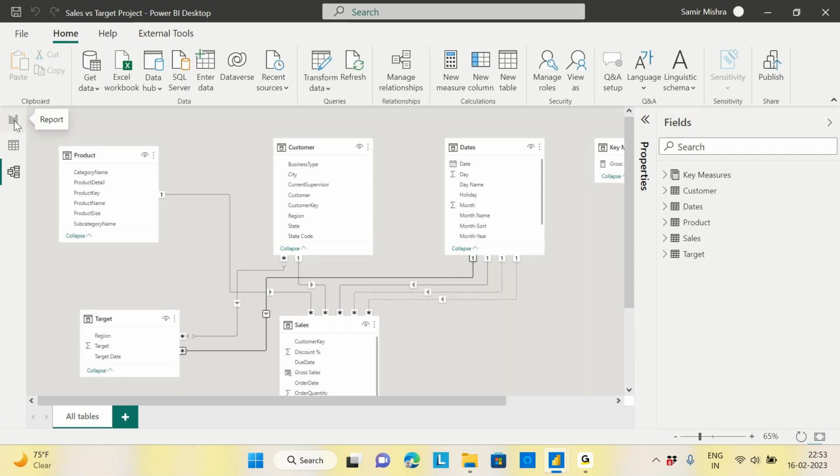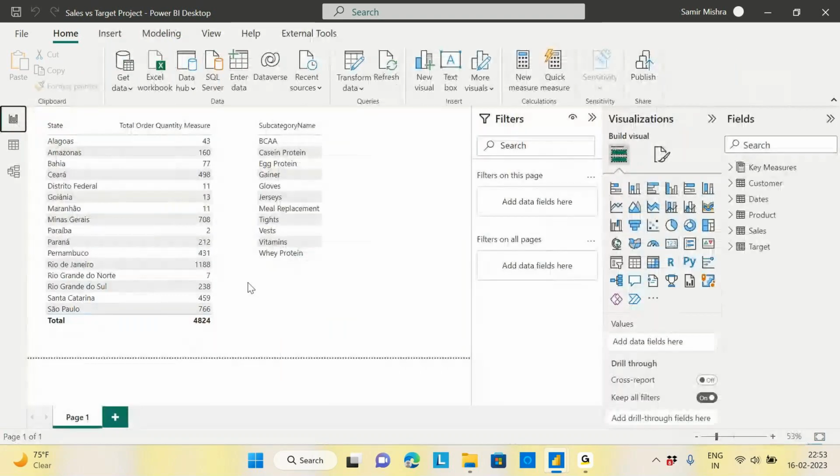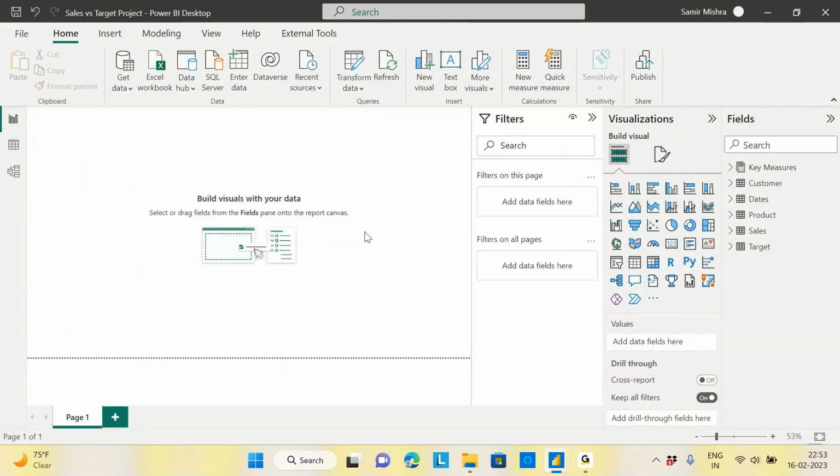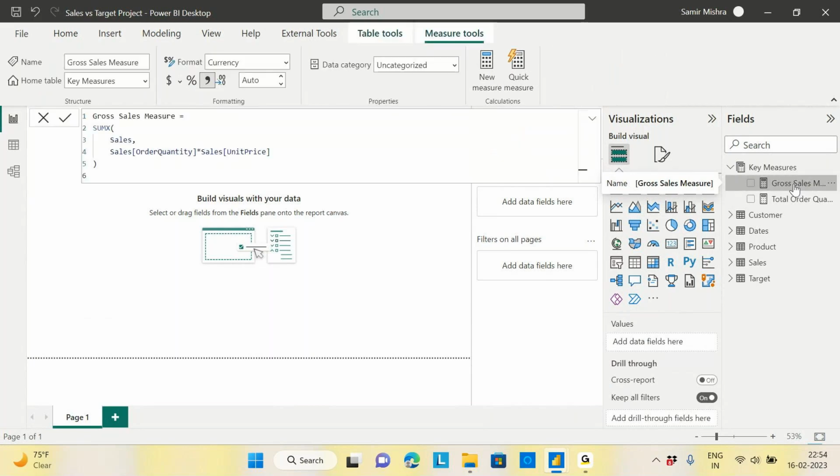Okay. So now what is the exercise? Let's see. On your measure table, is it created? Yes, sir. Okay. So I have a gross sales measure. It's fine.